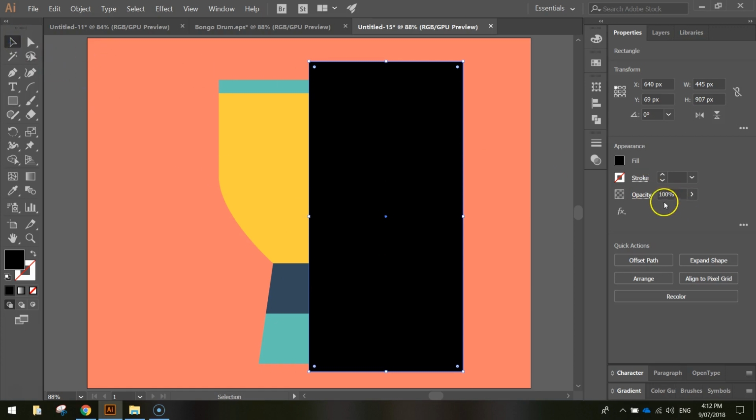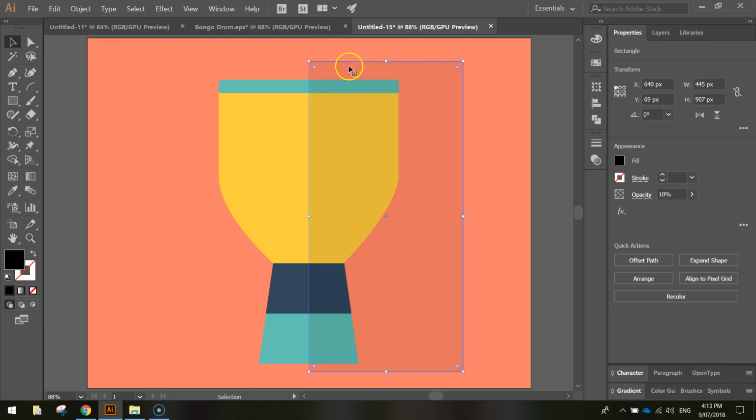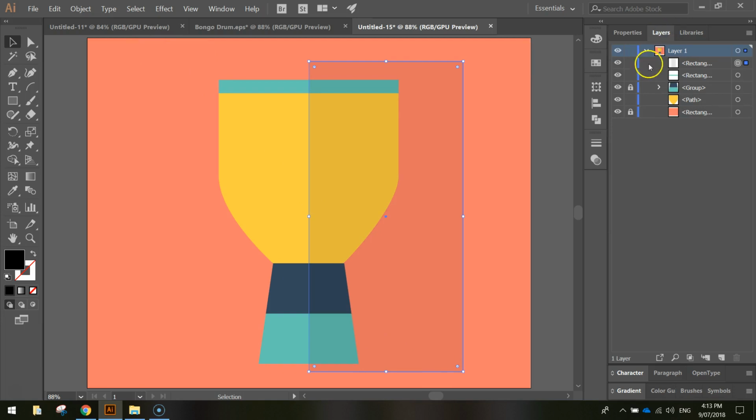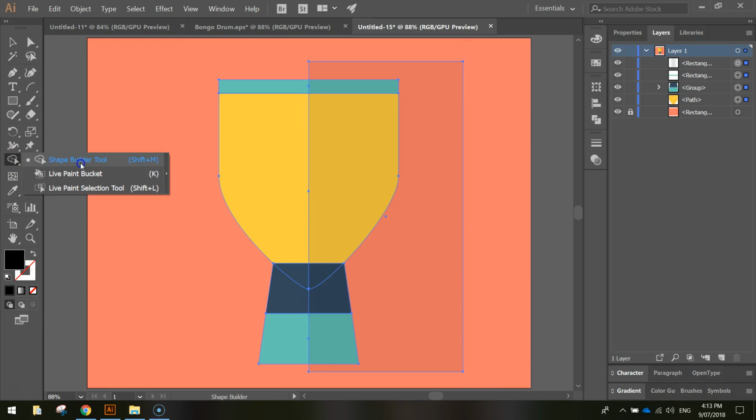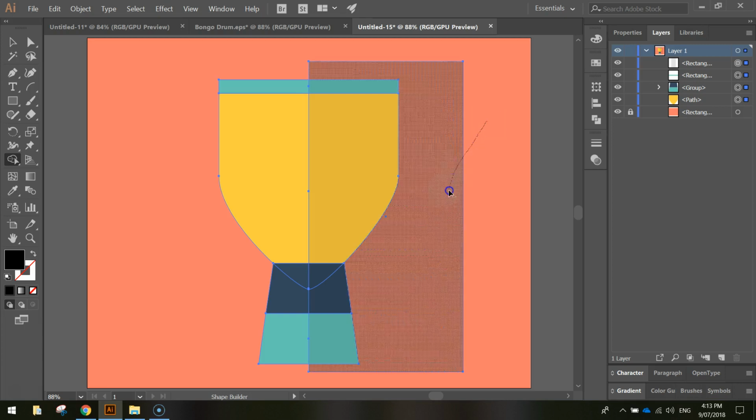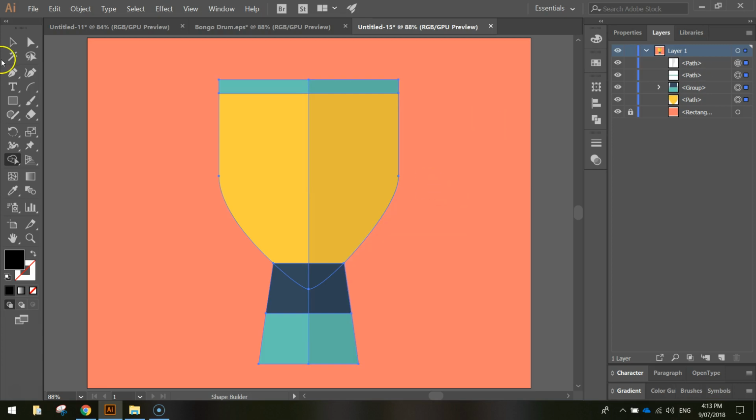What we'll do now is change the opacity here to 10% and press enter. And we just want to cut out all this extra rectangle, I suppose, that we don't need. So to do that, what I'm going to do is go to layers and just unlock that base group there. I'm going to click and drag over the top of my entire shape. Then I'm going to use the Shape Builder tool to get rid of this section out here. So we hold the Alt key and simply click and drag into that area. And that deletes that section. Grab your selection tool now and click off everything, and you should be able to see your finished Bongo drum.